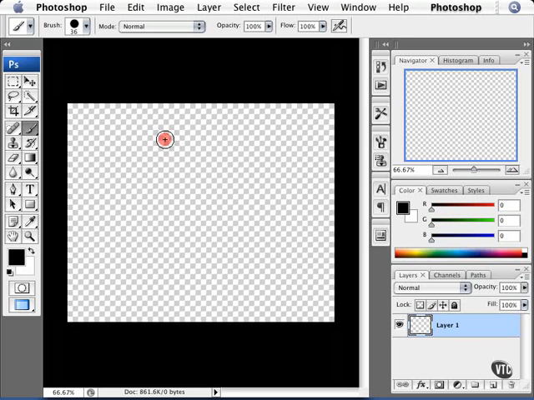Photoshop CS3 is very customizable. You're able to create your own patterns and your own swatches and all kinds of cool things. But you might not know where they live. They live in a place called the Preset Manager.